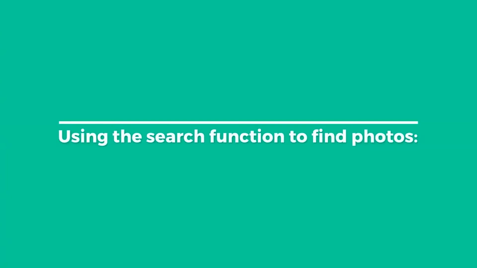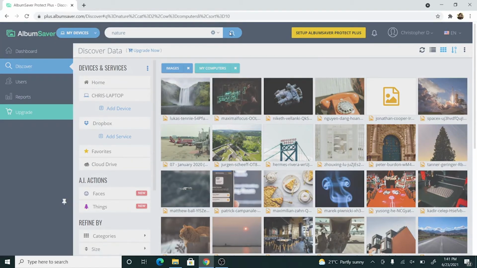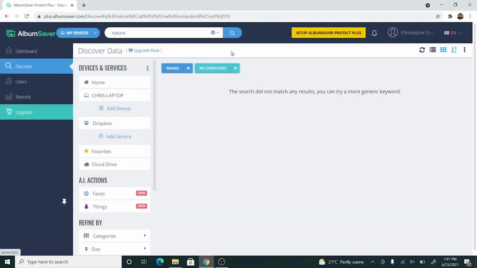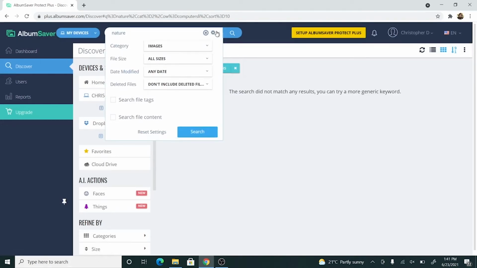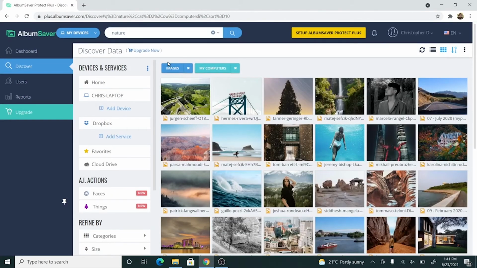Now this will give us a little more detail on the search function. Now if we immediately type in a term with the settings, it won't provide any particular response. What you have to do is to click the settings icon in the search bar and enable searching by file tags, as well as searching by file content. I will do tags for this one. Now this returns everything with the file tag of nature.